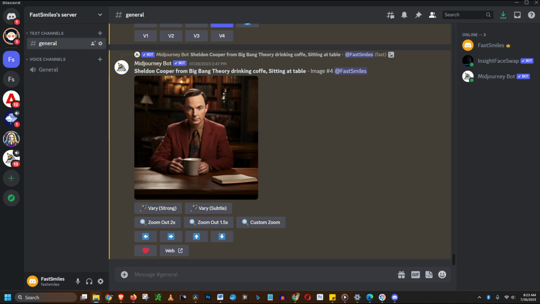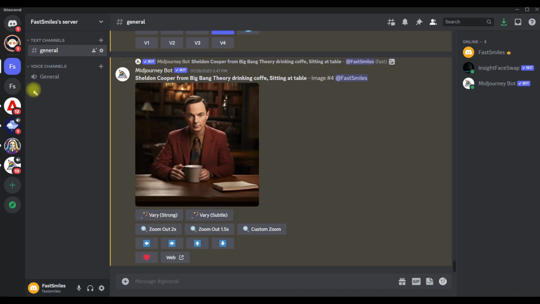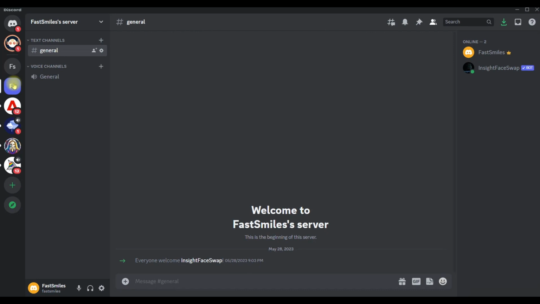Be sure that you are in your own server. Your server will be the blue icon with your initials or your personalized avatar in the upper left-hand corner. The white bar next to the icon lets you know that you are in that server. My server is labeled FS. You can have more than one server.